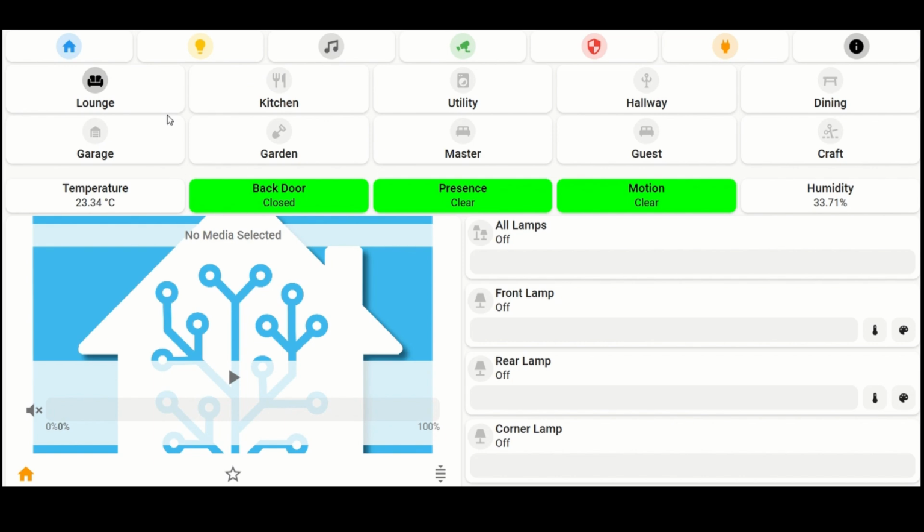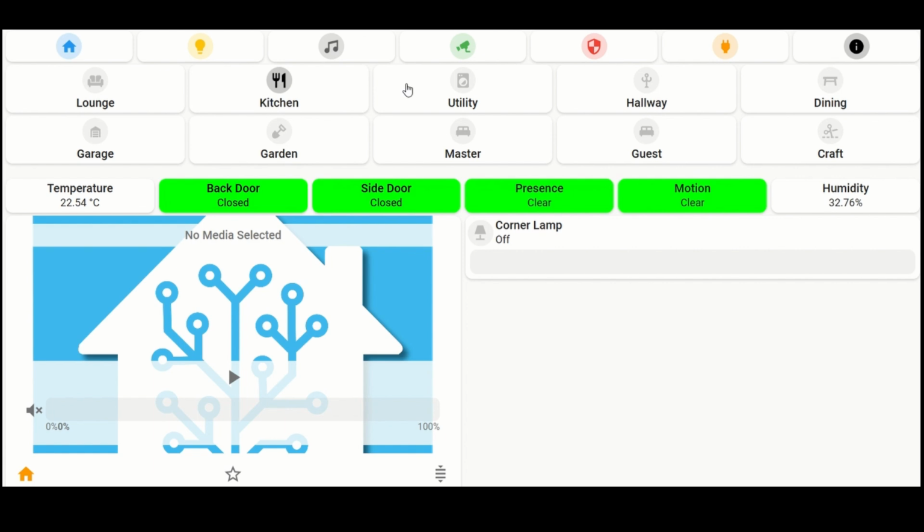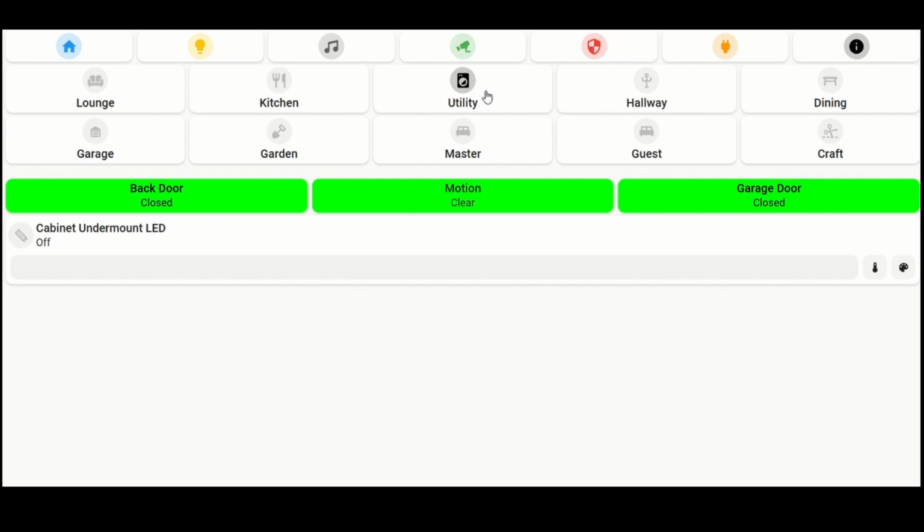If I then click into the kitchen, the icon then appears. If I click into the utility room, it appears. So it allows me to see visually what room I'm on, but it's not doing that in card mod.